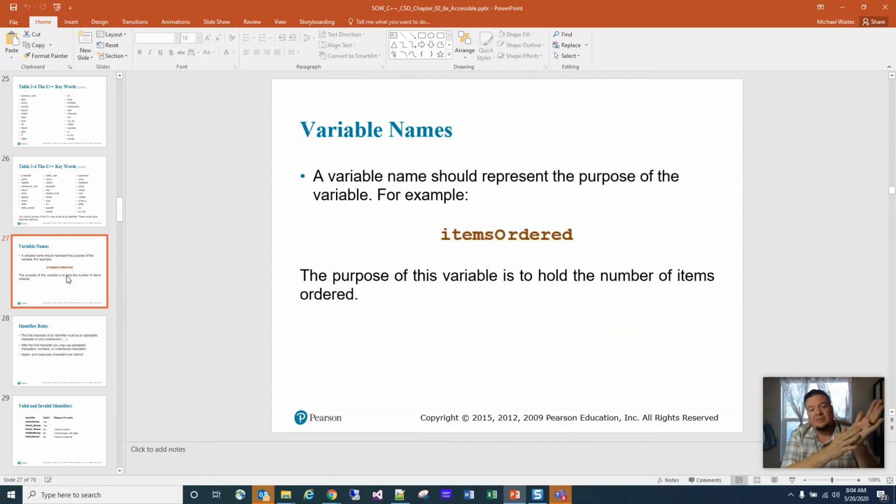So speaking of variable names, the variable name should represent the purpose of the variable. This is really important, and it is definitely something that I will be a stickler about in the class, and unfortunately will take points off. Please make your variable names make sense.